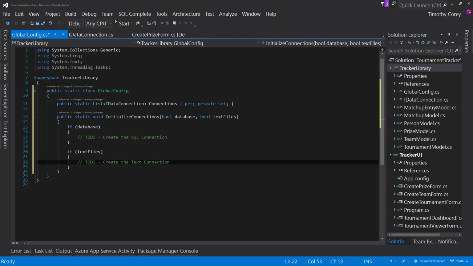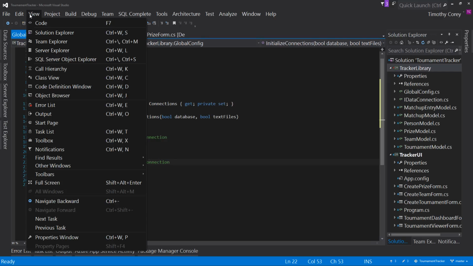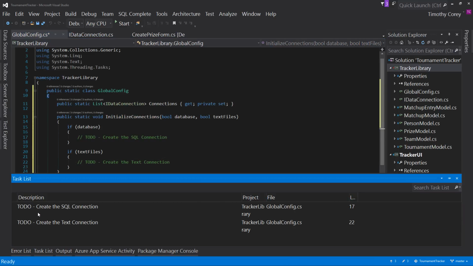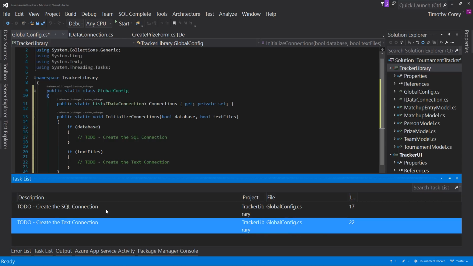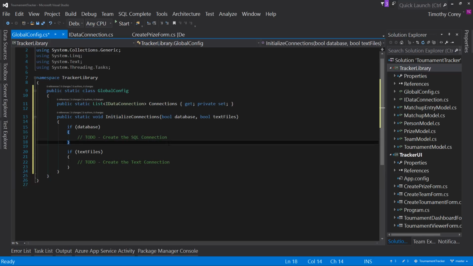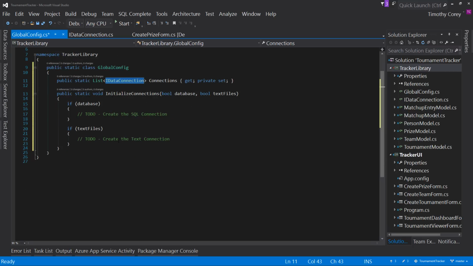Okay, and a to-do list will show up in your task list. See the task list down here? If you don't have that, go to your view, and the task list is right here. Now I have two to-do list items. Create the SQL connection, create the text connection. So right now, I don't have anything. We're going to come back to this and put something simple, but we don't have actual classes to implement yet. We don't have anything that uses this kind of contract. So now we have to think about creating it.